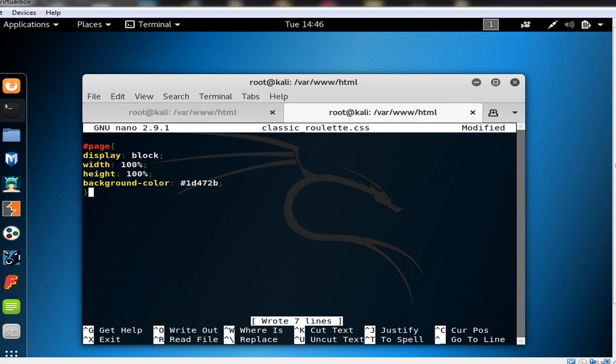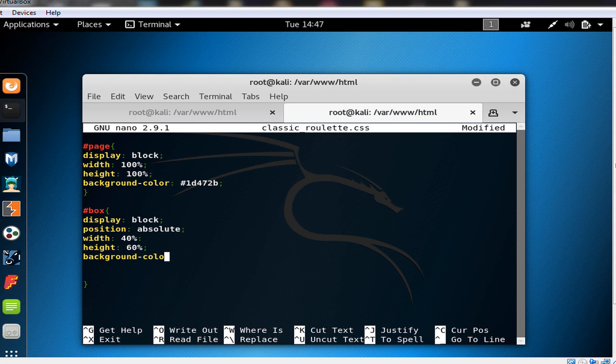And we write the CSS code, box. We want to say display block, position absolute, width. Maybe we want the width to be, for example, 40% of the whole page, and the height to be maybe, let's say, 60%, and we assign a background color to it.